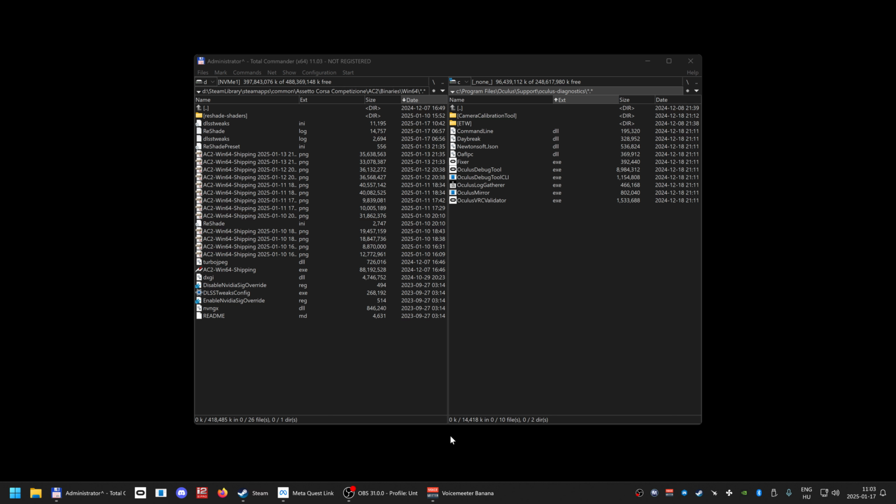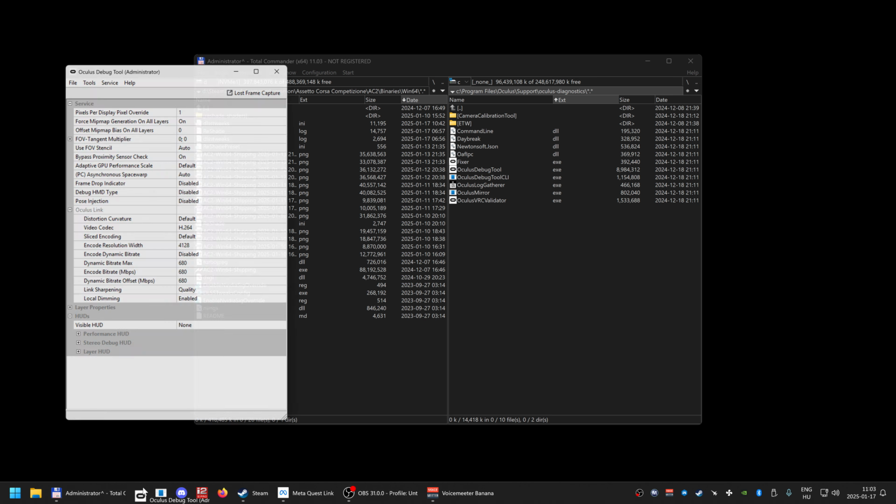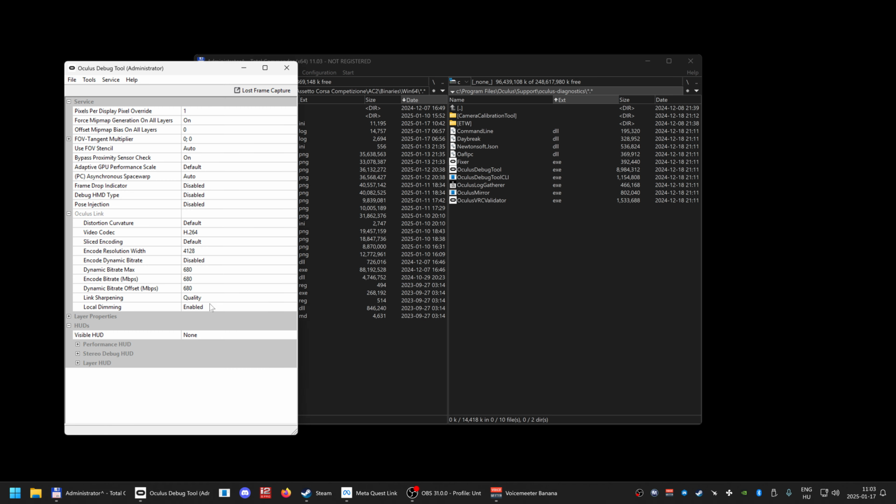So the next step is we want to hop into the Oculus Debug Tool. This is normally in C: Program Files, Oculus, Support, Oculus Diagnostics, and there's the Oculus Debug Tool. This is very important, so I pinned it into my start menu, because with Quest 3 the OTT doesn't work, so you have to use the debug tool, and you have to set your FOV tangent every time you start up your PC.